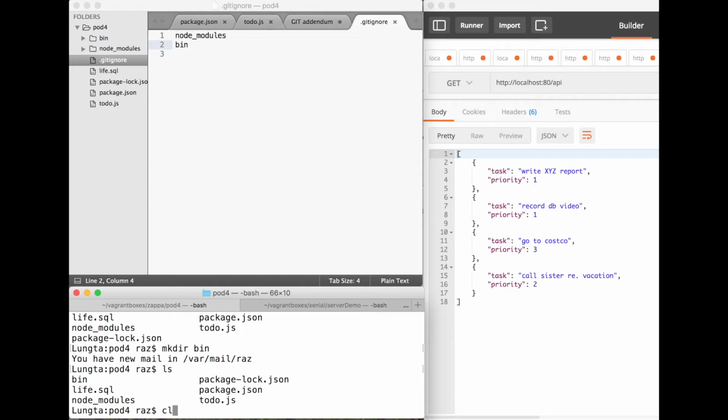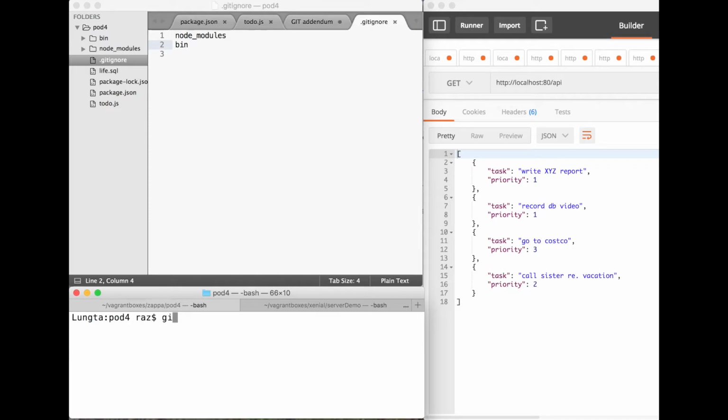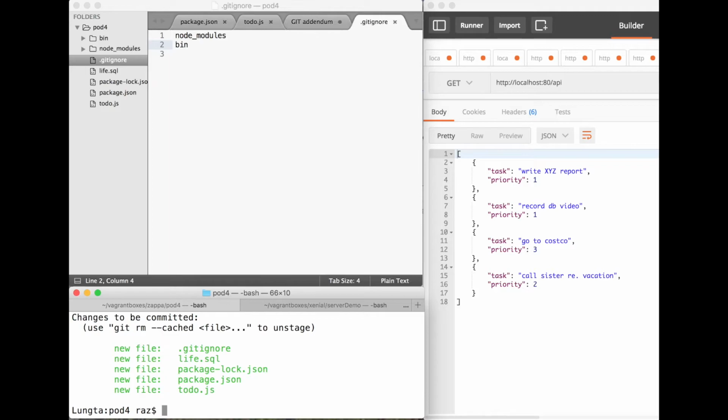So let's clear that. And let's do the stuff we know, the git init. Let's just add everything now. And we see we have .gitignore, the package files, and todo, and we don't have bin, and we don't have node_modules. So gitignore is doing its job.